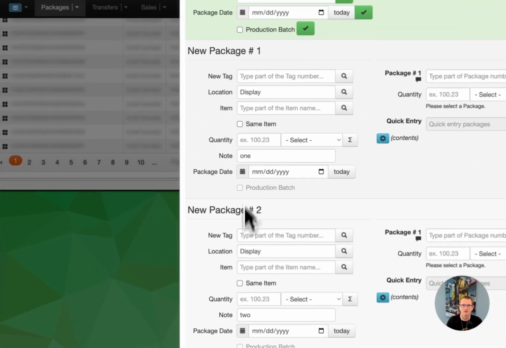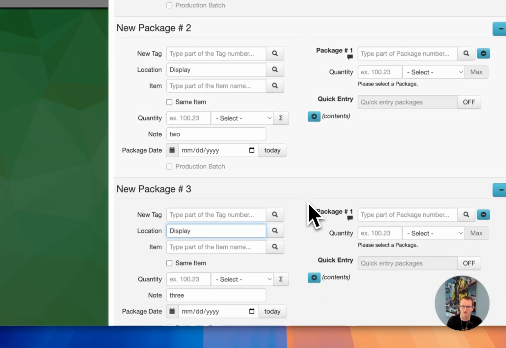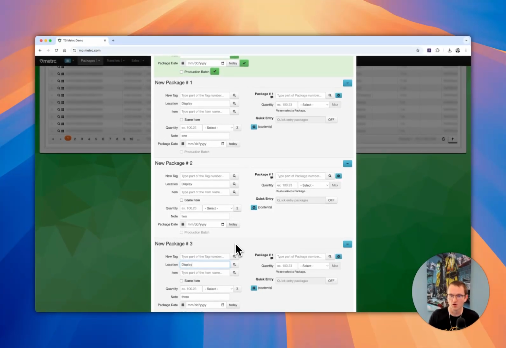Okay, so we can see that location has been autofilled to display in all 3 places. So this works the same for tags, this works the same for item names. It needs to be the full value that matches what is being auto-completed. The next one is a date input.